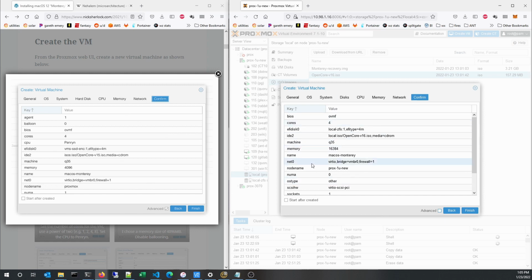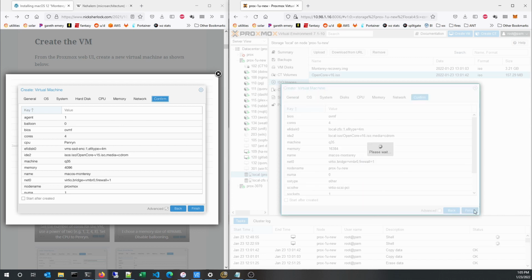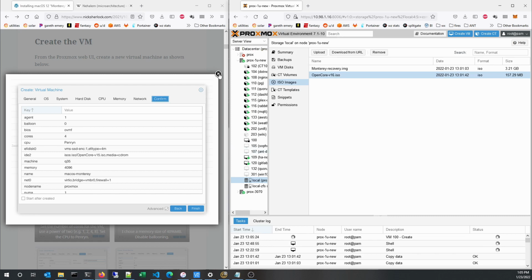So it looks a little bit different. I don't know exactly what changed because I'm running Proxmox 7 and so is he, but it's a little out of order. Got some different options here. Alright, so gonna click finish. We are not going to start it.